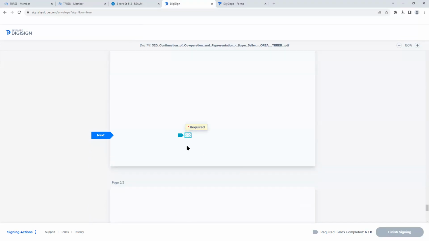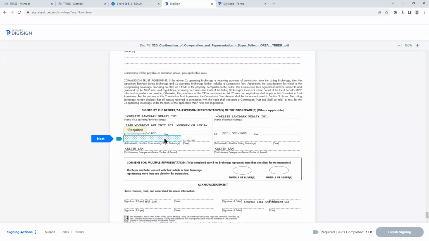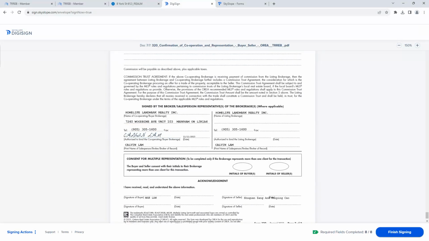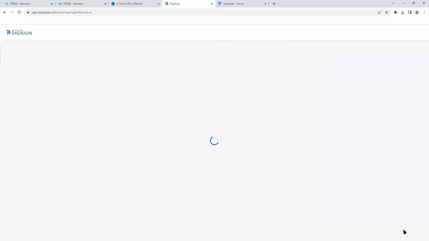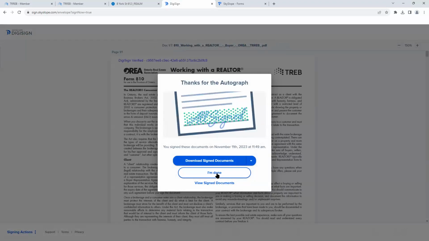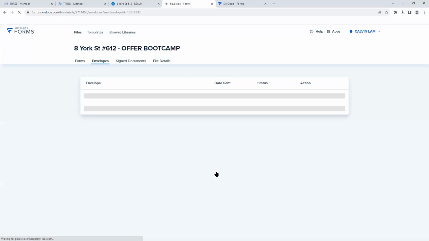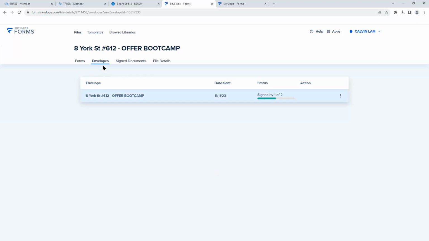Okay. Just click. That's it. I'm done. So once you say I'm done, you go back to this envelope and you will see the status here. Okay, so now you're gonna ask your client to sign for it.